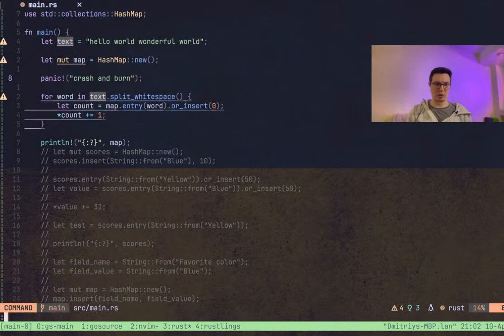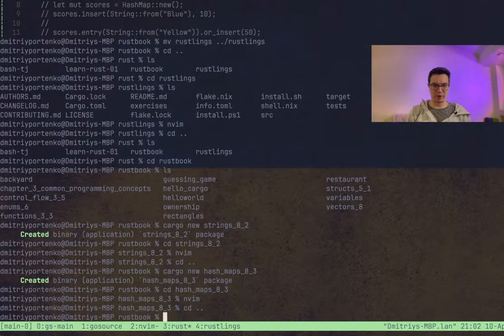Yeah, let me quickly create a new project. Cargo new.